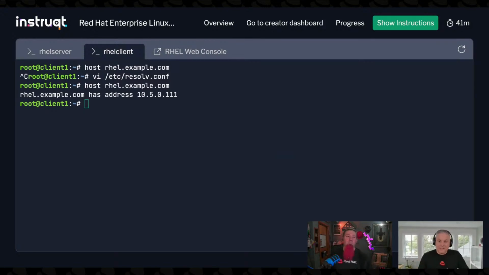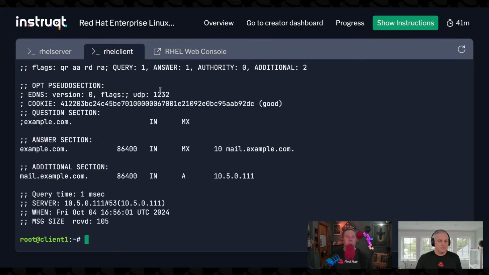So this other client is now querying my local name server to get these records, right? And then with dig we can do things like, hey, give me the MX type record from this host. So you can actually specify what kind of record you want if it's not just an A record.